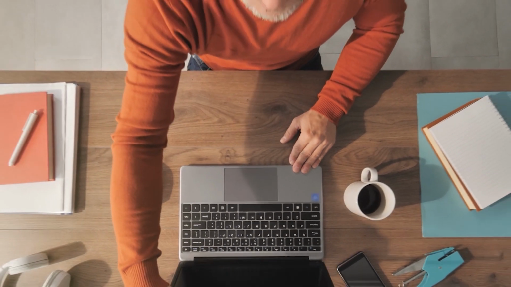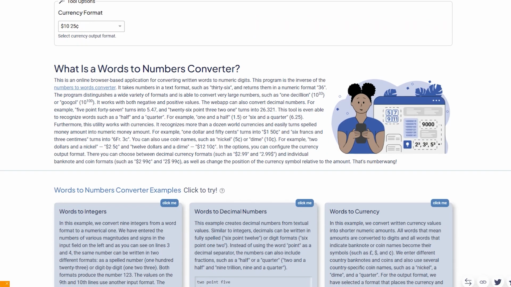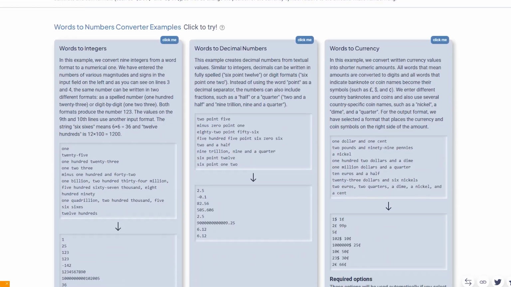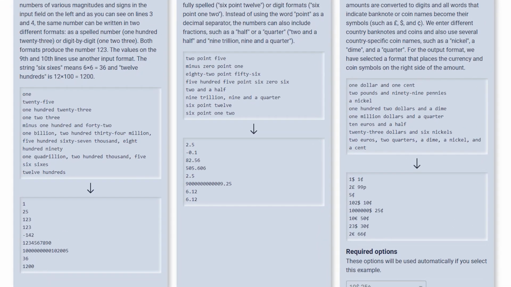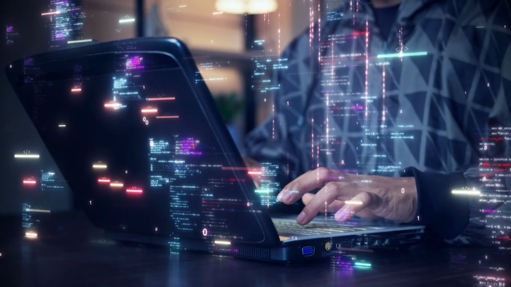In today's tutorial, we're diving into the world's simplest number tool, the words to numbers converter. Whether you need to convert written words like "thirty-six" to a numeric value like 36, or handle decimal numbers and currencies, this tool has you covered. Let's take a closer look at how it works.